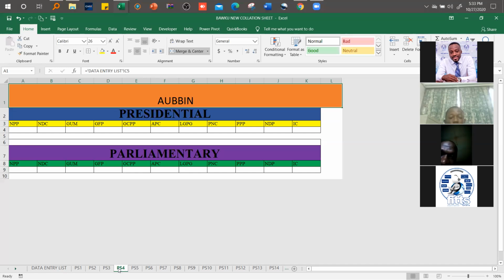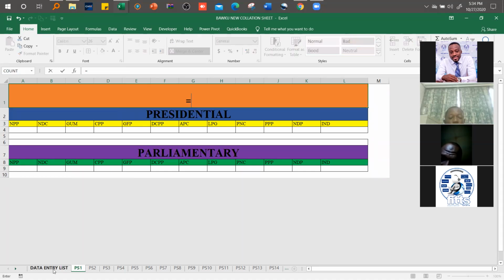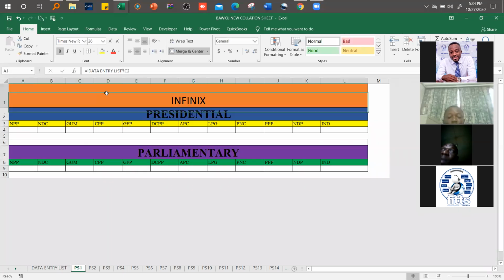Sir, please, if you can go back a little bit for me. Okay. So what I'm saying is, we come to PS1. That is the first thing we did. We press the equal to. Then you come and click on the data entry list. Then you select the C2, because that is our first polling station. Then you press enter. That is all.